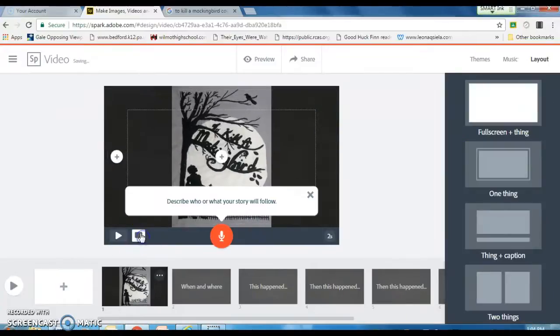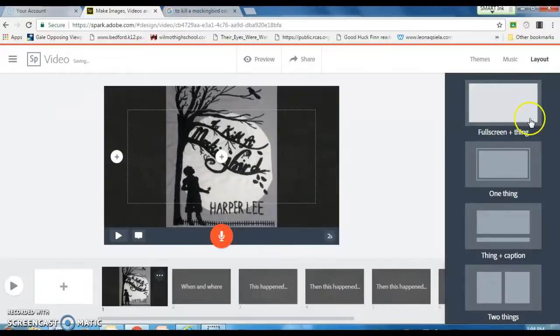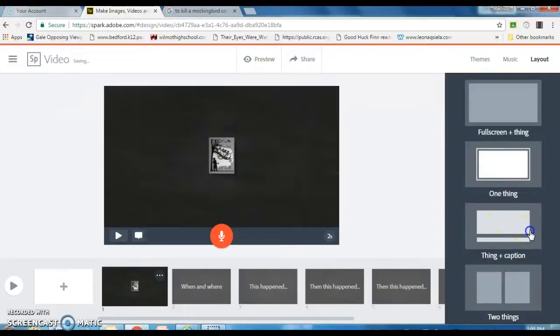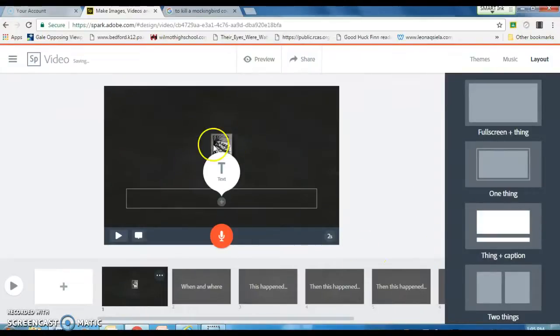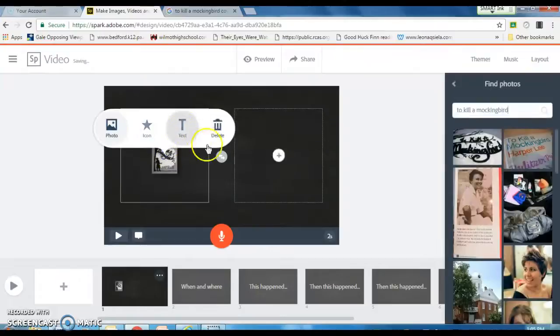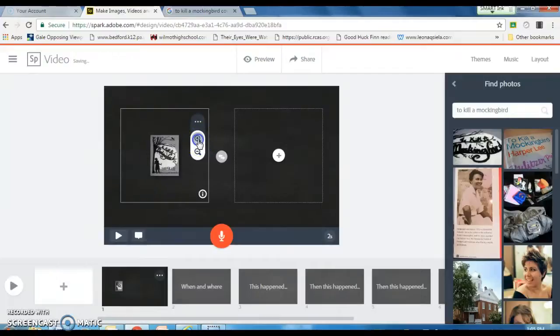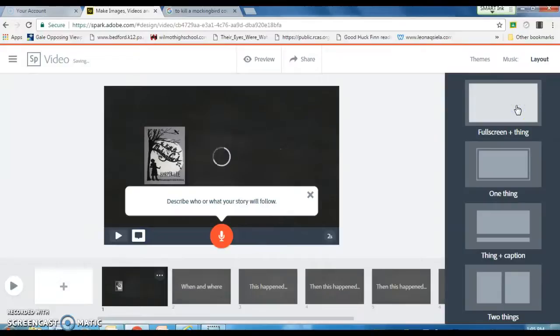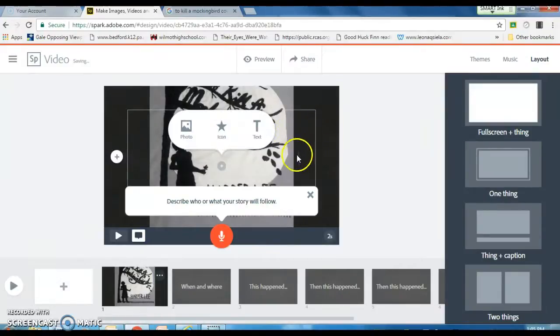And another thing I can do is now I can click on the layout bar, and it brings over here. So if I want it to be full screen, okay, if I want it to be one thing only on here, just in the center. If I want it to be one thing in a caption, so right there. I want it to be two things. Okay, so I would have to add another image or text over here. Something you might want to do if you do this, though, is you need to make it bigger. So see, just like that. However, I like it just being the full screen since it is the main focus of my story.